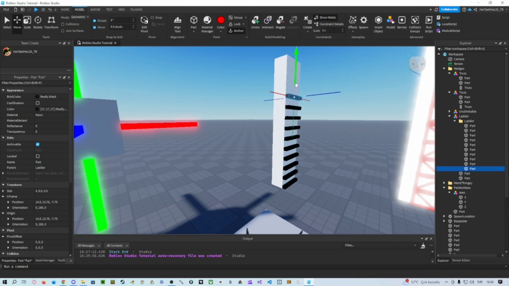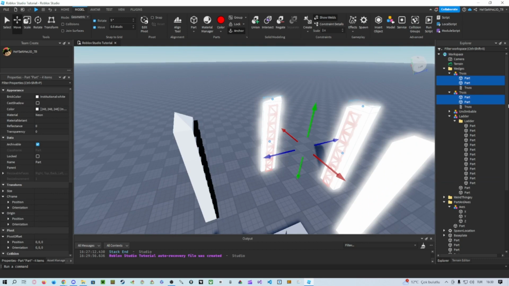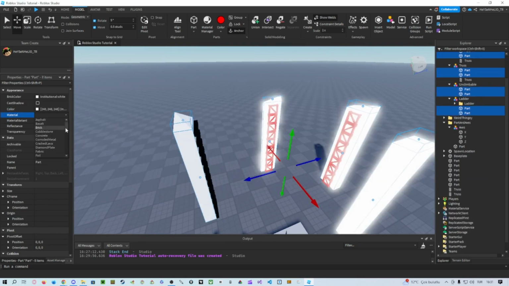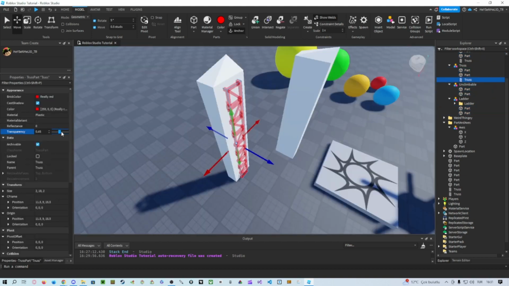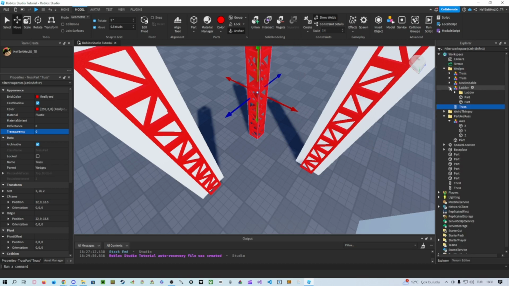Now let's finish this ladder by duplicating the parts using Ctrl D. If you didn't know, you can decrease a neon part's glow by making its color darker. But I will just make their material smooth plastic. When you increase the transparency of a truss, it looks a little weird. But if you really think about it, this look is the logical thing. And I want to make another tower that is just a truss.